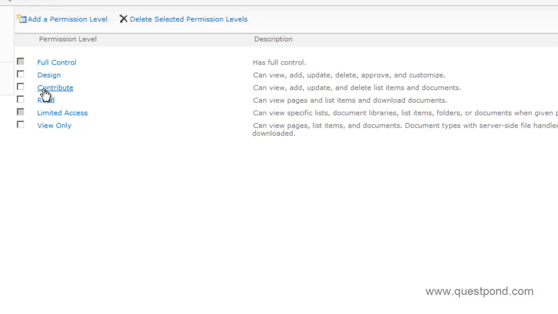The third one is contribute, which is more from the end user perspective, where the user can add, update and delete list items, do data entry, etc. The fourth one is read, the fifth one is limited access, and the last one is view only. So you can see that by default there are some permissions created here.